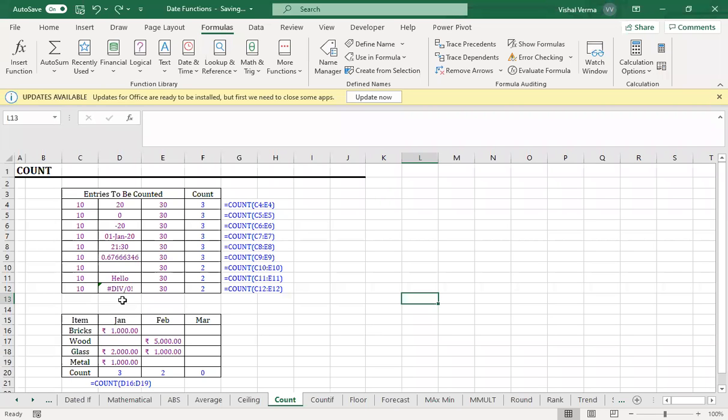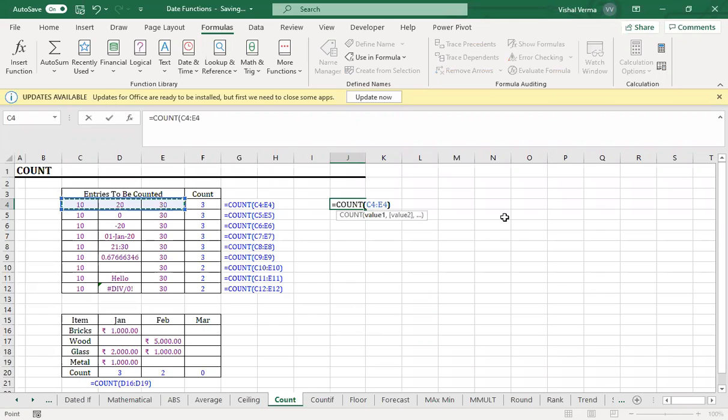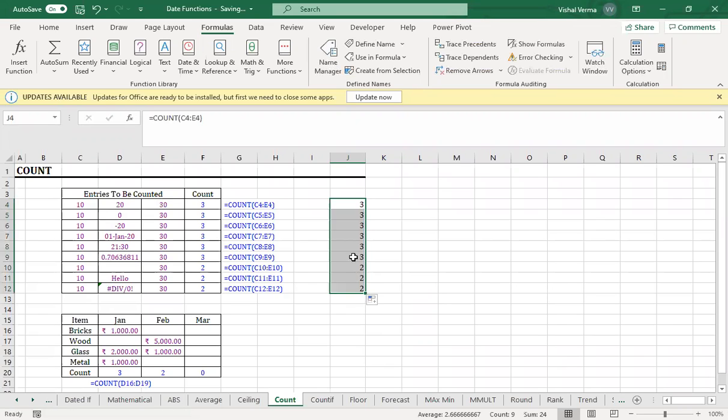Okay, so if it is text that looks like a number, it will be converted. The syntax of COUNT is very simple. It is COUNT, then we give the cells containing values, and hit enter. So what is happening here is that we are getting a count of 3 up to this level, up to row number 9.